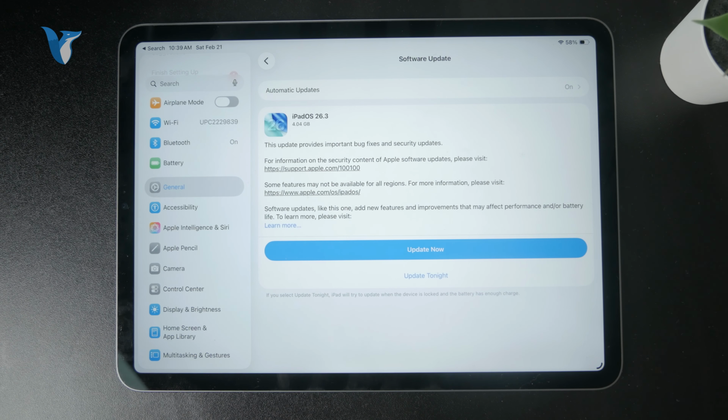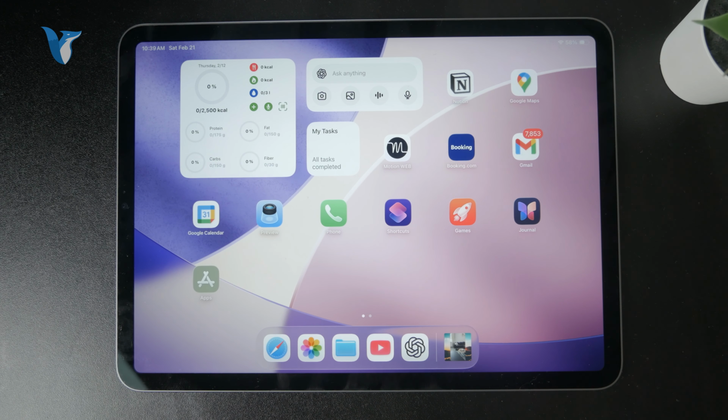But if your iPad doesn't work because it fell or there is some sort of physical damage, then of course these software changes are not going to do much. So yeah, you would have to have that iPad fixed.